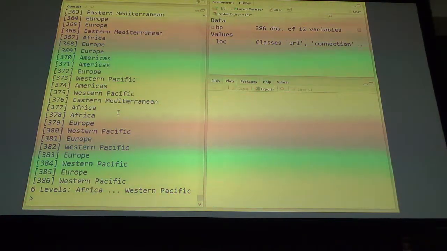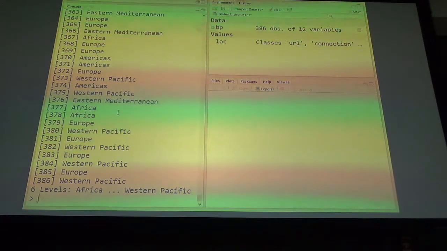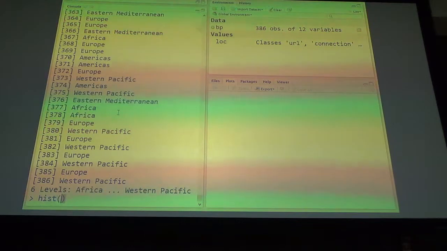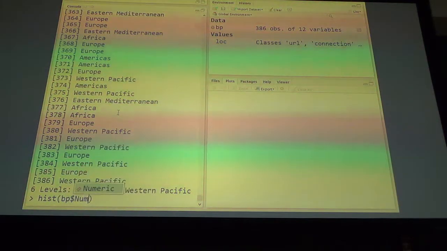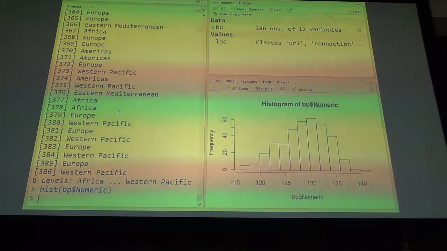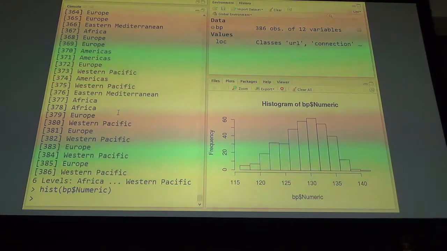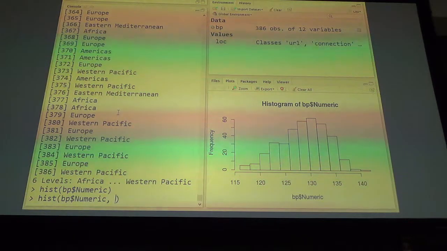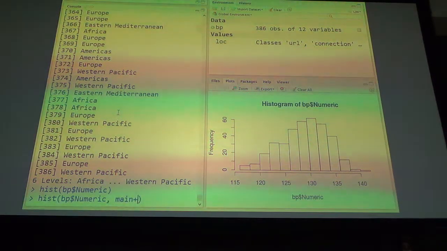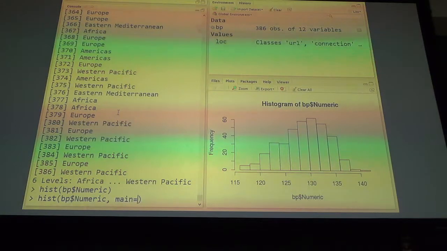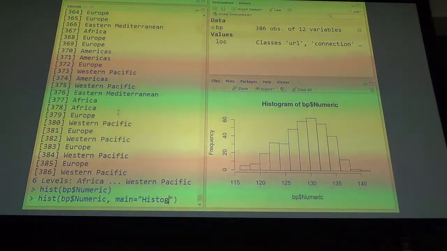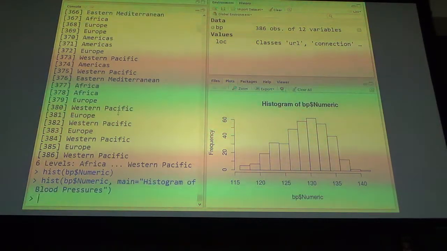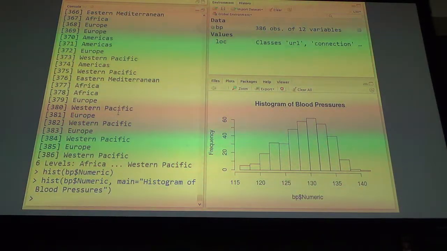Okay, so anyway, I asked you to create a histogram of maybe the blood pressures, and then so you get something like that. You can add options by changing the title. Main is basically the title, and you can just say histogram of blood pressures or something like that. And it looks like that.